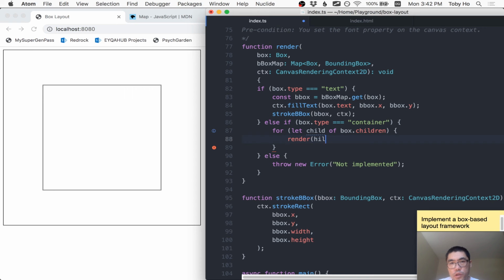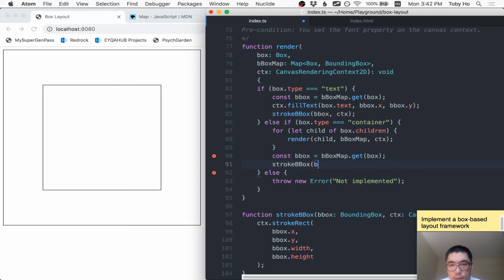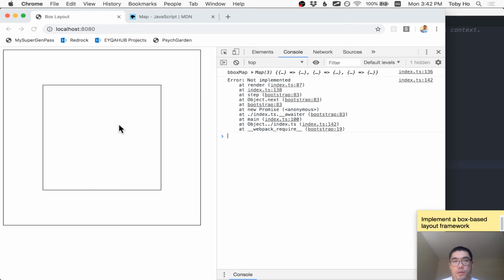Which is child, and you just pass the bounding box map, which there is only one. You probably also want to do the stroke B box on yourself, which is the same as the above. Okay, let's just see if that works.